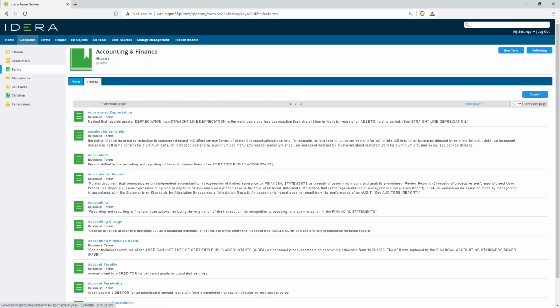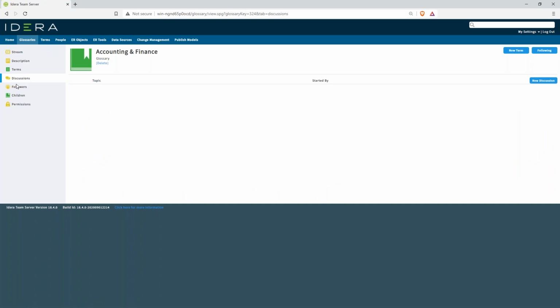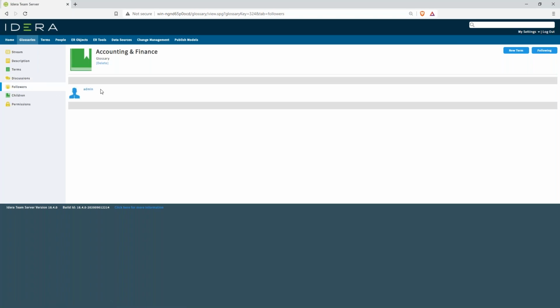I can see the different terms. We can have discussions around these objects. Every object in here, I can have discussions with folks around. Of course, the only people that are going to see these discussions are those that are following this object. So I am following this, but if I take a look at who is also following this, it's just admin. So I'm kind of in an echo chamber here.